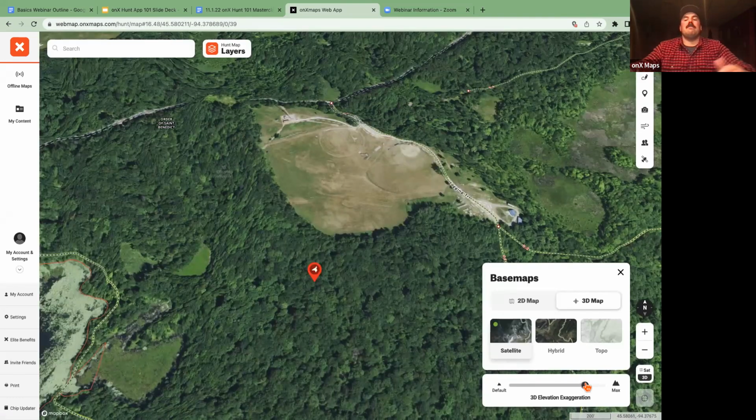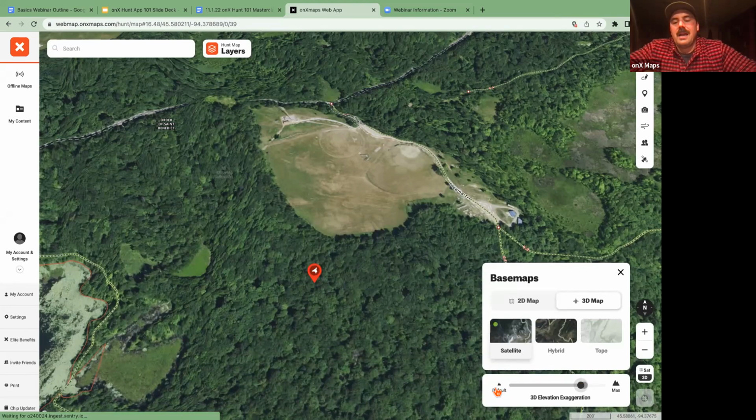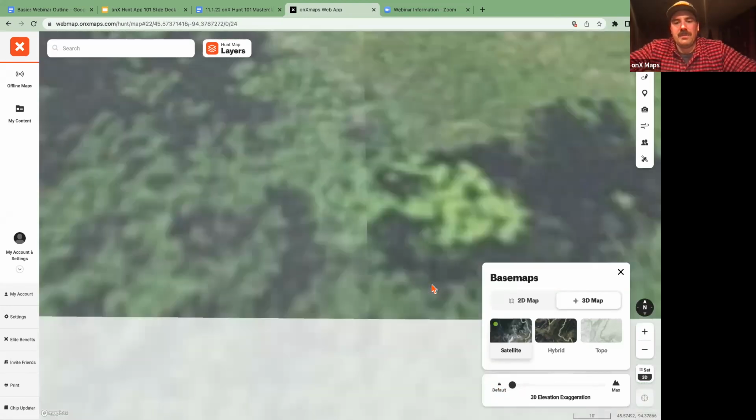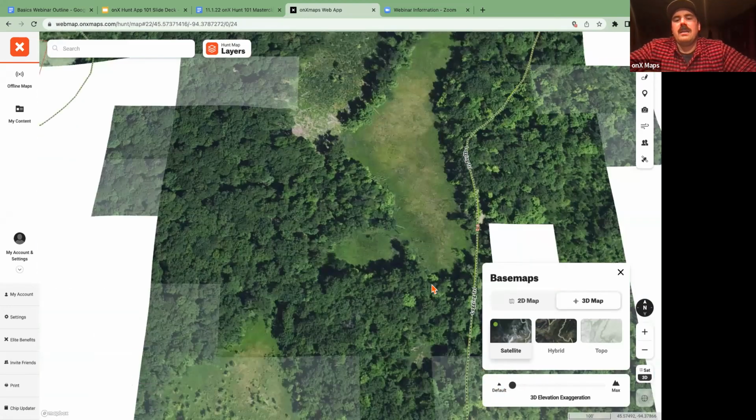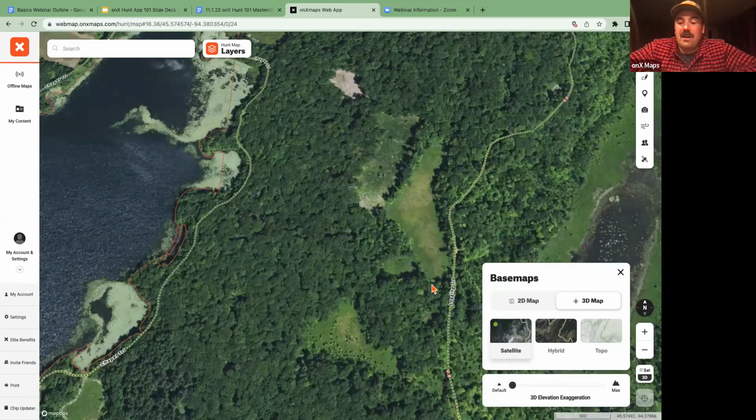I've even known guys in the mountain states. I think it was one of the guys from Eastman's from the magazine who was talking about how everything always looks steeper. He said he found if he turns this about a third of the way up, that gives him almost a better idea of, okay, when I'm actually there, this is what it might look like. Nice.